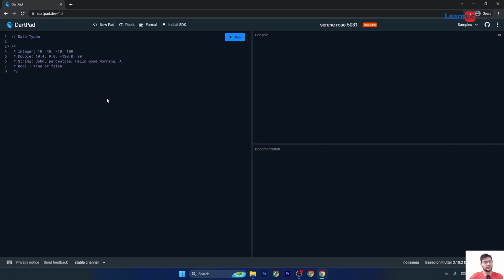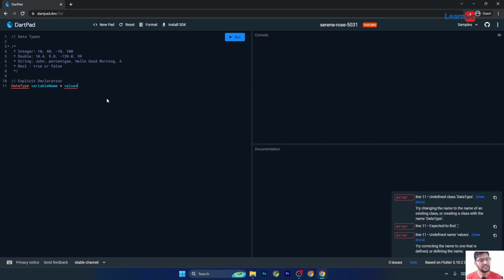Now let's understand how to declare a variable in the Dart programming language. There are two methods to declare a variable. The first method is explicit declaration. In the explicit declaration, we have to use the data type of that variable. We have to use first the data type of that variable, followed by the variable name, and we have to assign values after an equals to operator. This is a method to declare a variable using explicit declaration.